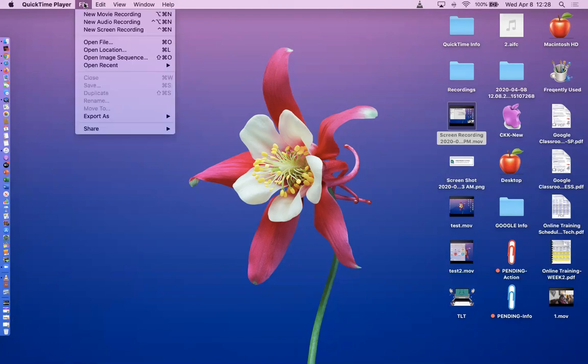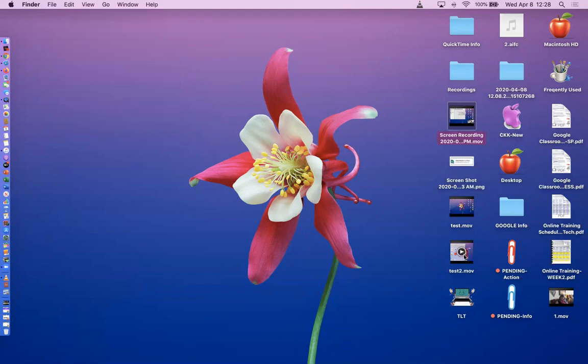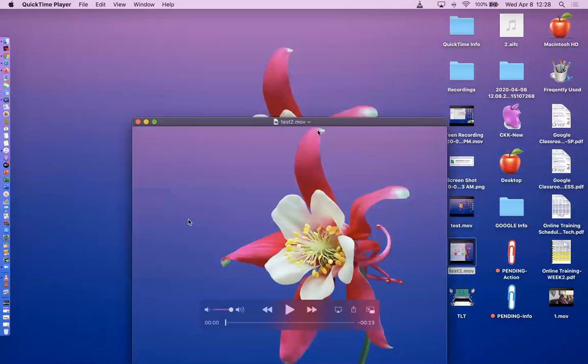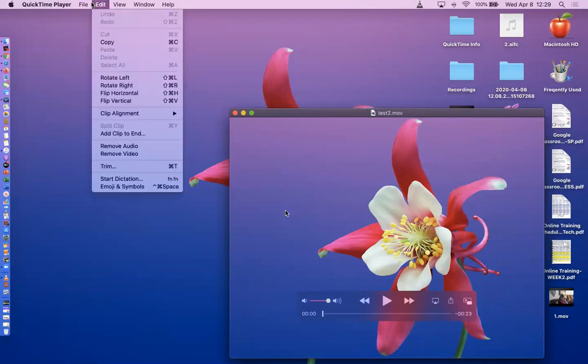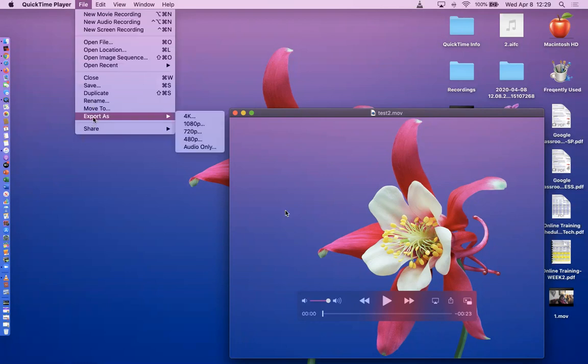So when you have your recording, let me open it up. You have to select the recording. So I have one open now. And now I can choose that rather than just using that whole file, it may be too big. So I can also export as to reduce the size. And if you're not sure which size to choose, I would recommend 480p. That is a good quality.